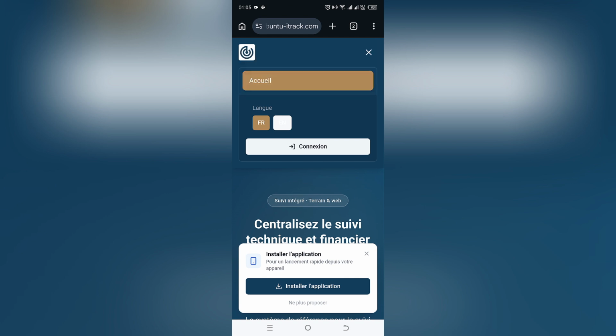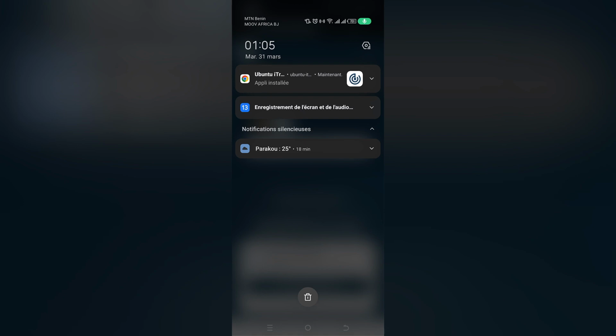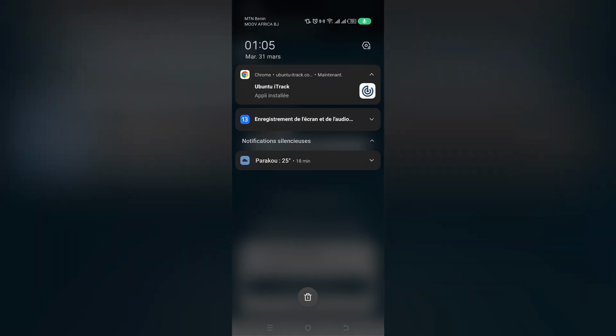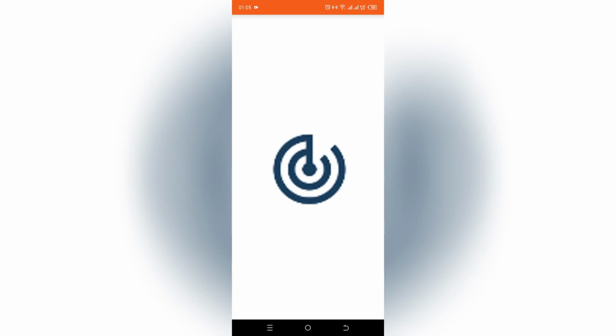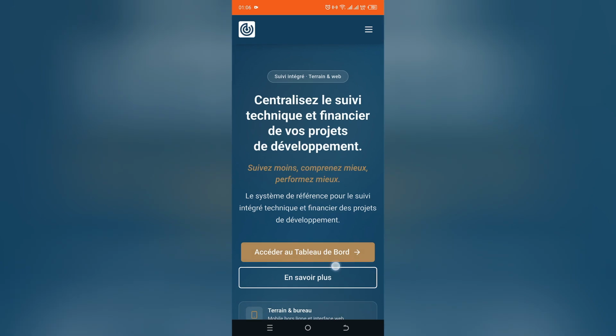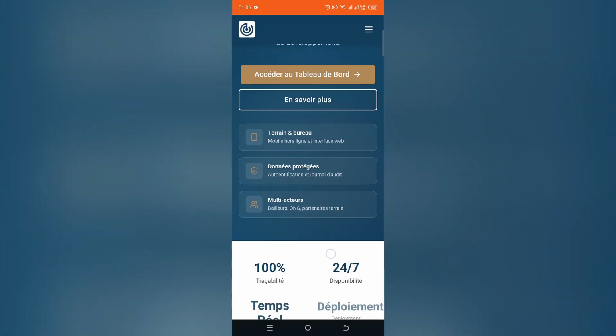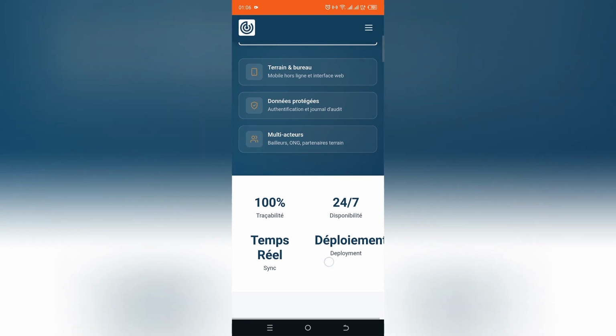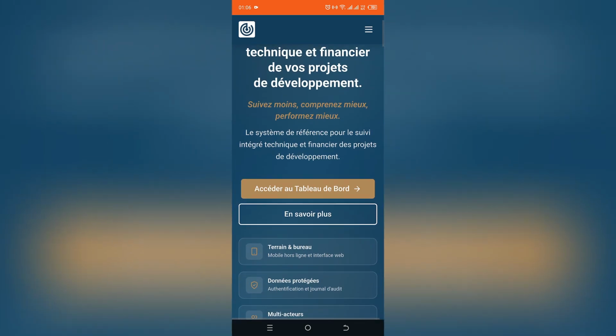You click install to confirm and the application is being installed. You will wait. Once the application is installed, you will see the notification here, Umbuto iTrack installed. You can click on it directly and the application will open on your phone directly, and you can find it on your phone's desktop and open it and do the same operation on the phone as on the computer for the videos that will follow.